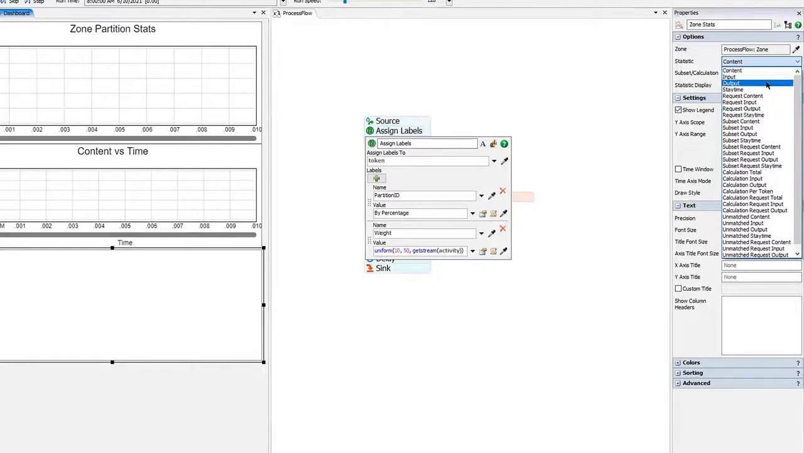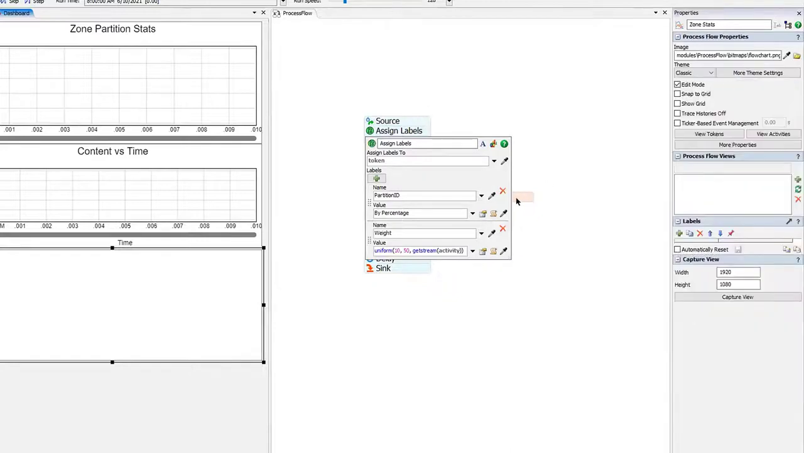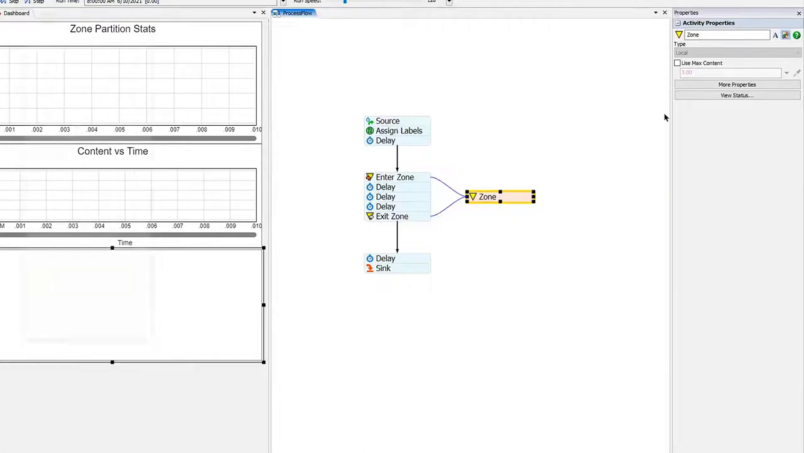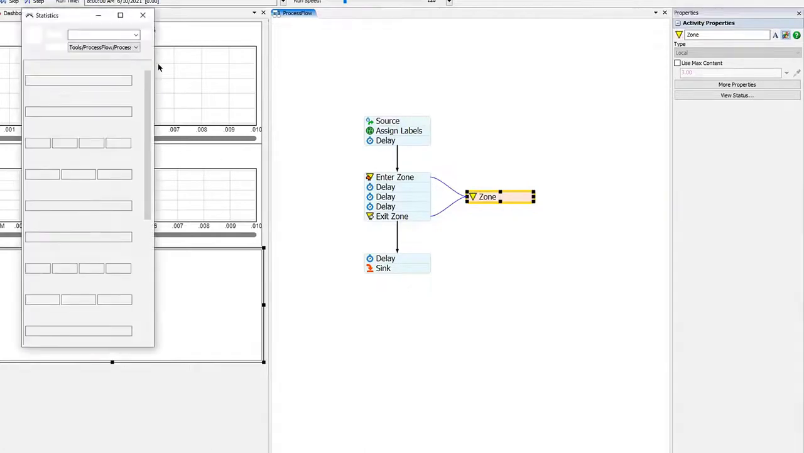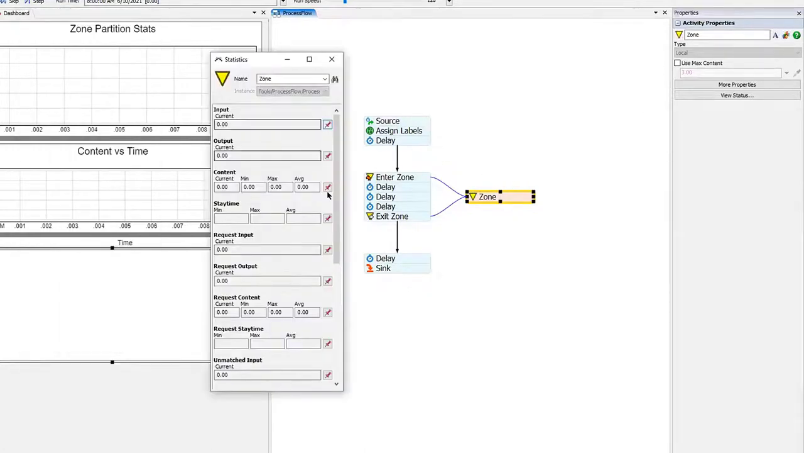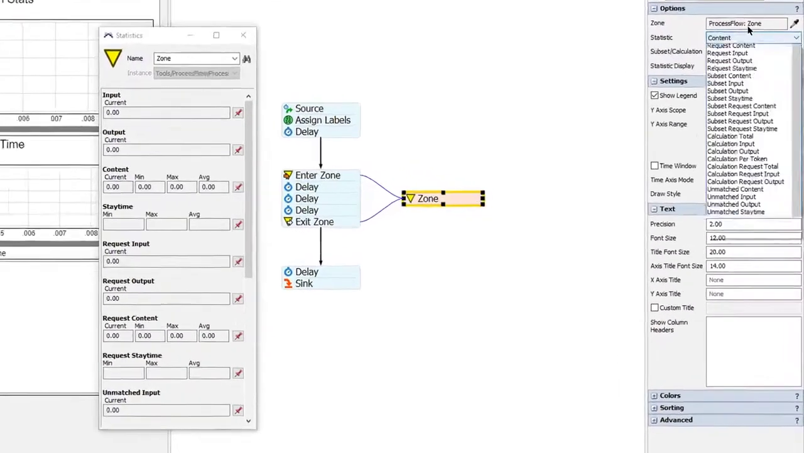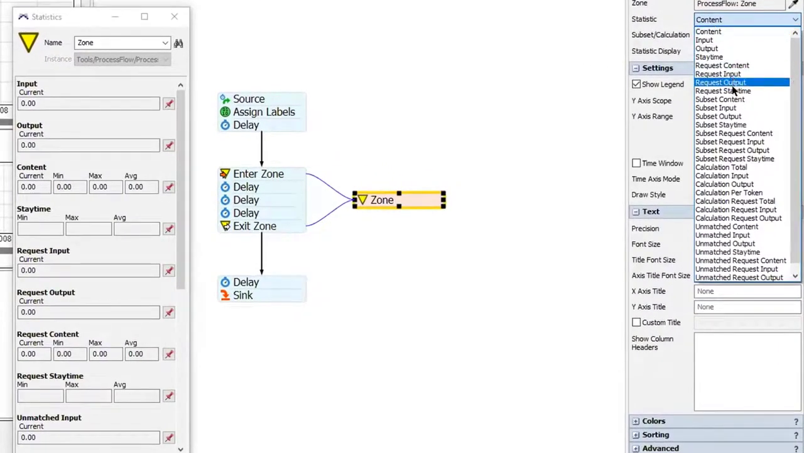These first set of stats represent the same stats that you get from the stats window on the zone. Okay, so these 8 stats are all also available to you here to be viewed. Now, beyond that, we start getting into some more interesting base stats.